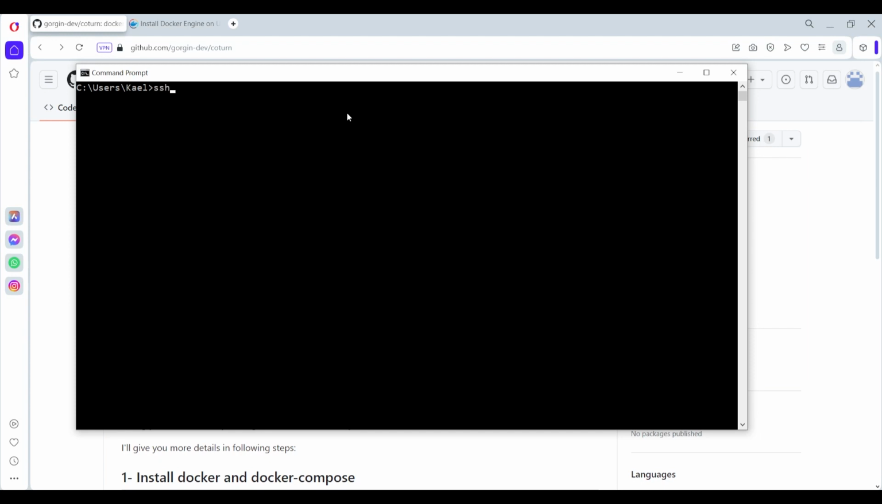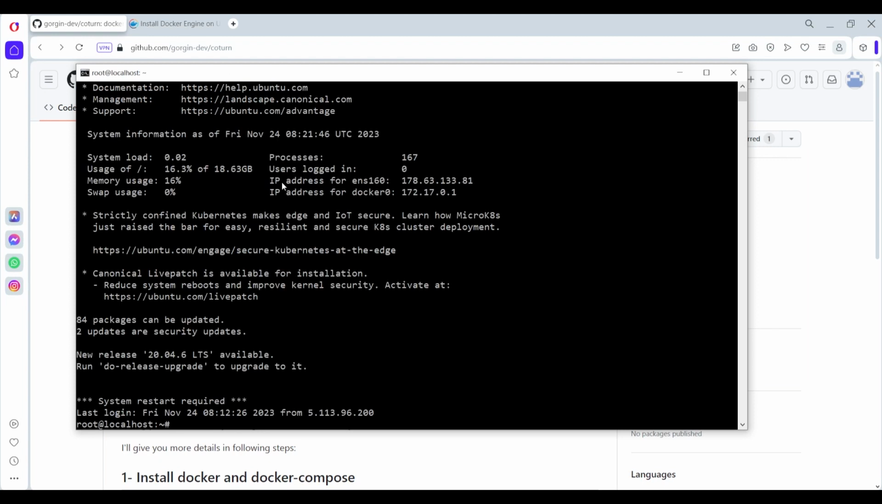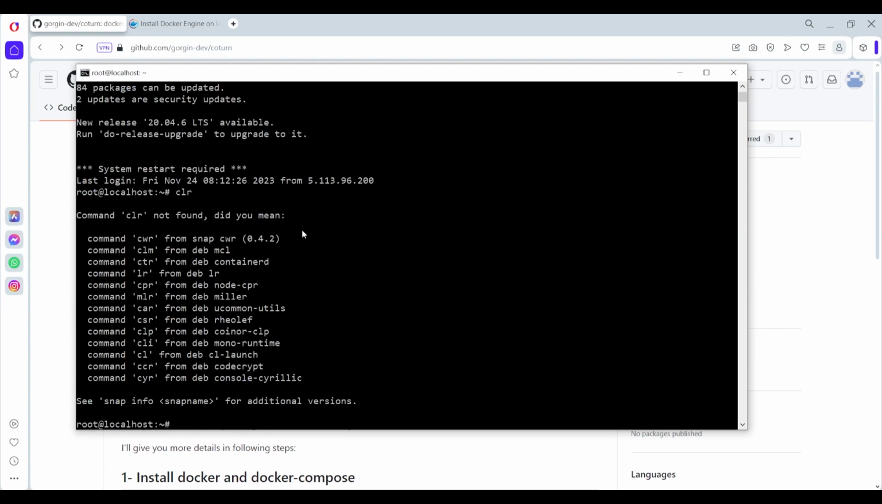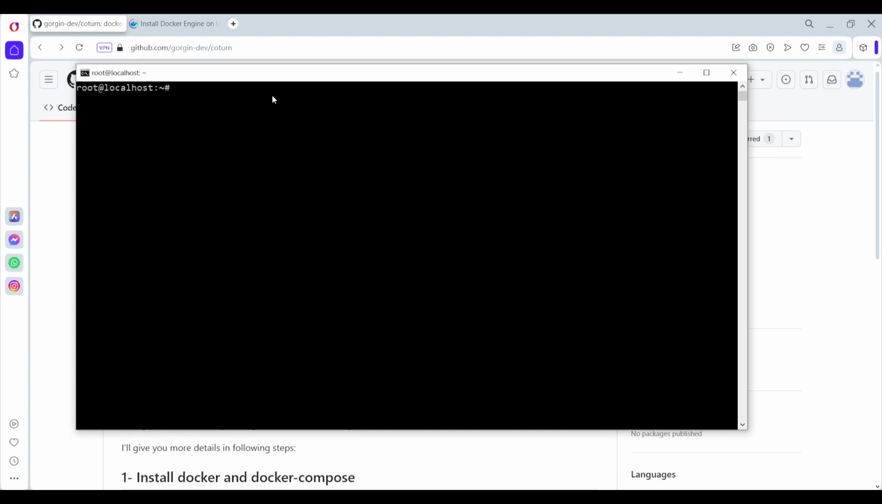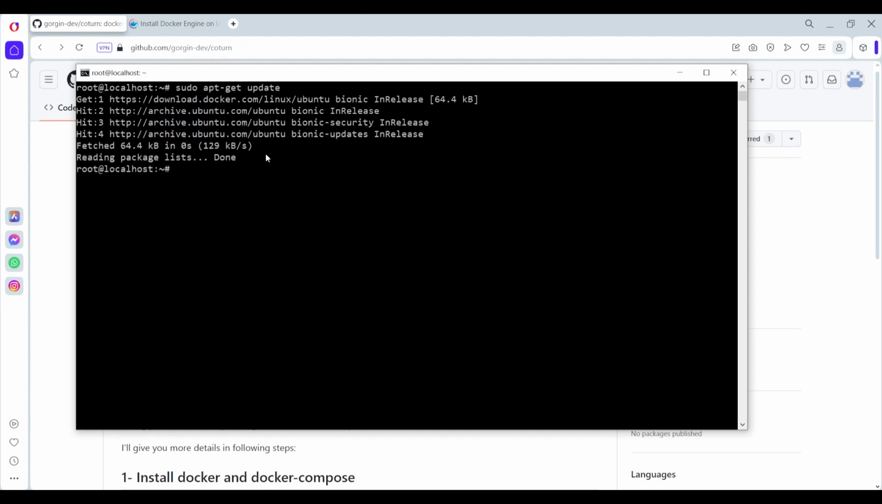You write ssh, then the user of your VPS, which usually is root, and then your IP address. Simple as that. Then you can write your password here, or copy it and right click on the terminal, which I'll do. Press enter, and bam, you're inside your VPS terminal. First of all, you have to run sudo apt-get update. Since it's not my first update, it'll just take a second.